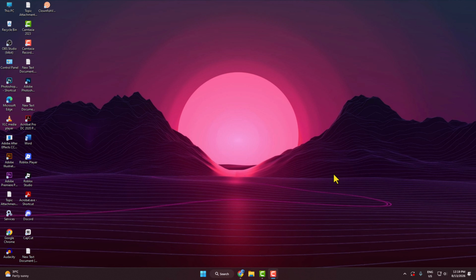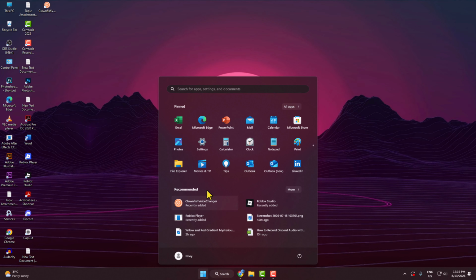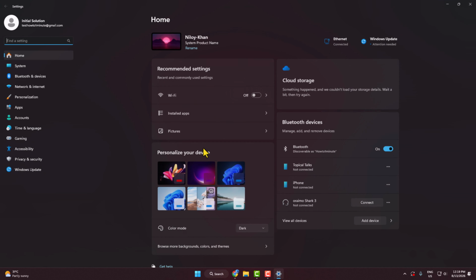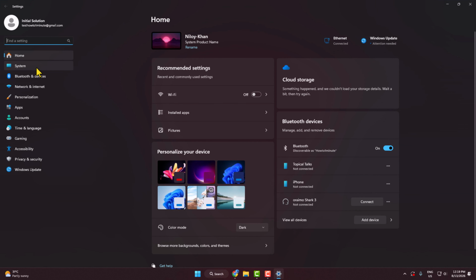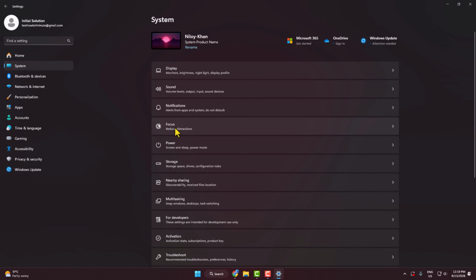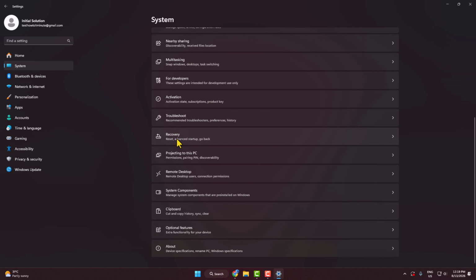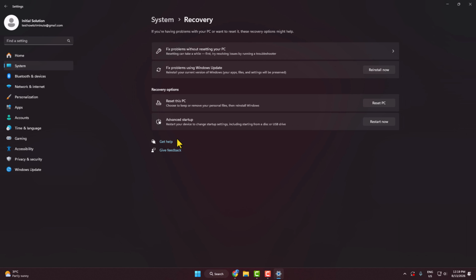Here's how to reinstall Windows on your PC or how to factory reset your computer. First of all, open your computer settings. In settings, click on System. Under System Settings, scroll down and click on Recovery. And here, click on Reset PC.